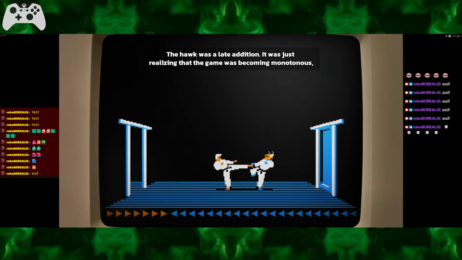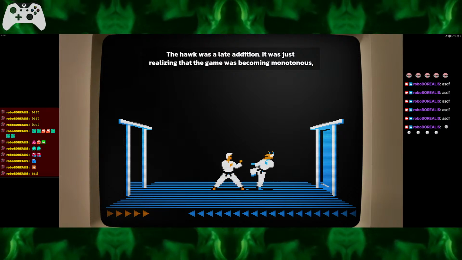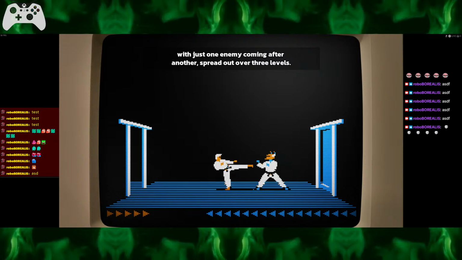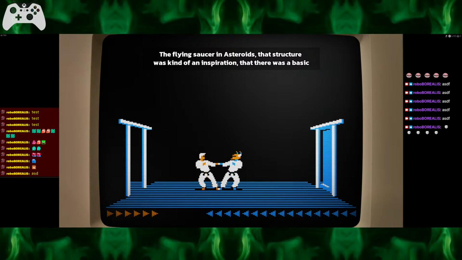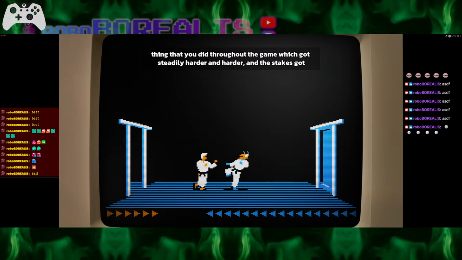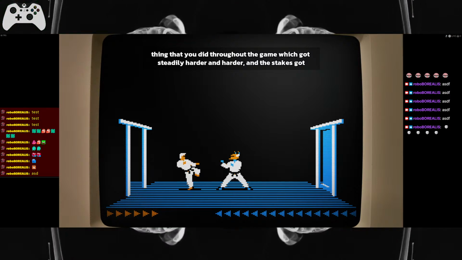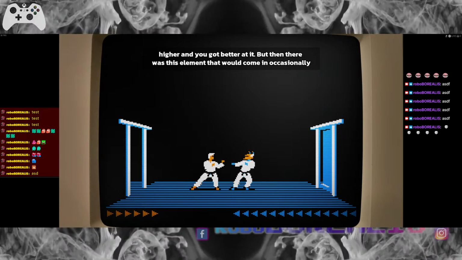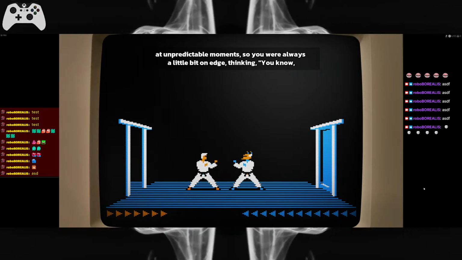The hawk was a late addition. It was just realizing that the game was becoming monotonous with just one enemy coming after another, spread out over 3 levels. The flying saucer in Asteroids, that structure was kind of an inspiration. There was a basic thing that you did throughout the game, that just got steadily harder and harder, and the stakes got higher, and you got better at it. But then there was this element that would come in occasionally at unpredictable moments, so you were always a little bit on edge, thinking, God, I hope the flying saucer doesn't show up.